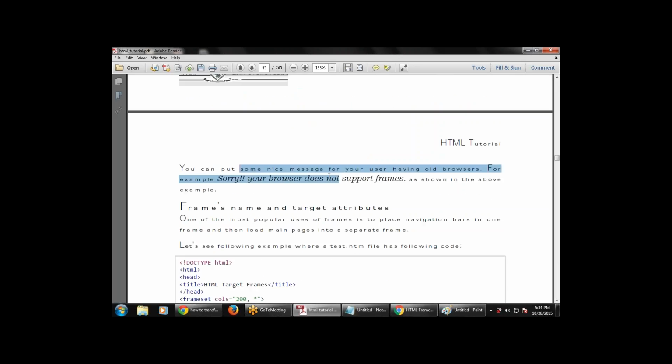So you can put some nice messages for your users having old browsers. For example, sorry, your browser does not support frames. Whatever content you are giving within the frameset will be used as shown in the above example.